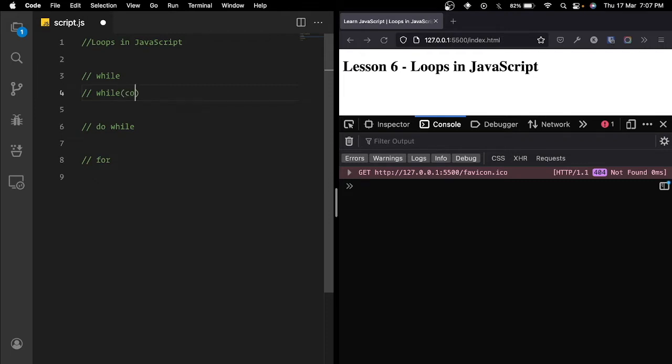While condition, and within curly braces you have to write some code plus increment or decrement the value, and this is the usual syntax for the while loop.